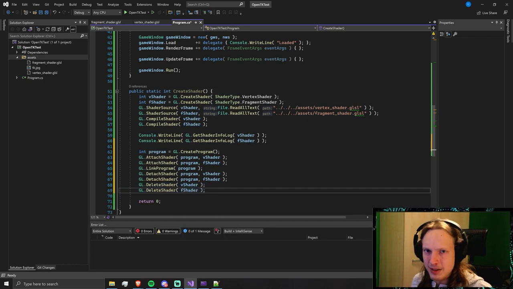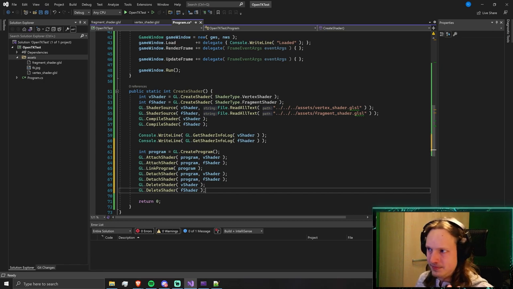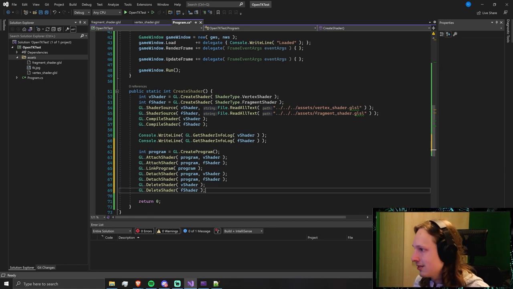Well, you can, but OpenGL doesn't actually delete them until they are detached. So it will just kind of sit there and take up memory. So detach first, then delete.